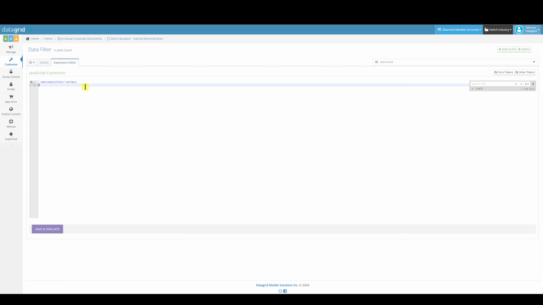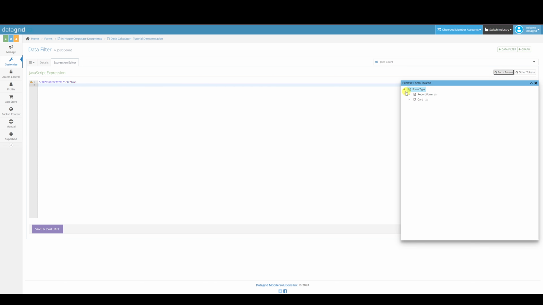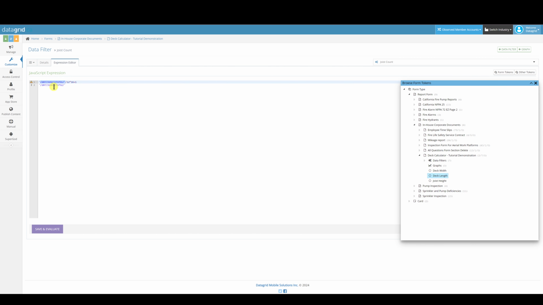Located in the upper right corner is a button labeled Form Tokens. Clicking on it will open the Form Tokens browser, where we'll navigate to select the deck length from our questions. This involves expanding the Report form, then In-House Corporate Documents, and finally selecting the defined deck length within the Deck Calculator tutorial demonstration. Upon selecting the deck length, you'll notice that the reference number is duplicated in the JavaScript expression window. The Form Tokens browser simplifies the process of identifying data and inserting the reference number into your formula.